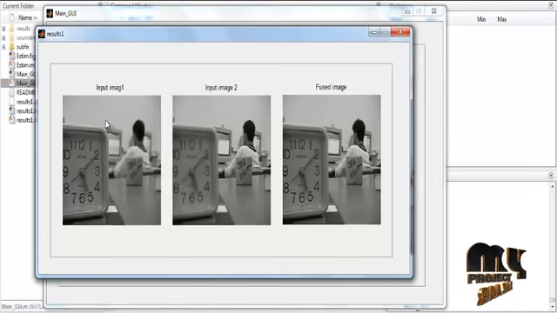After completing the fusion process, the input image 1, input image 2 and the fused image are shown in the window. Now in the first image, the right side area will be blurred and the left side area will be somewhat clear. In the second image, the left side will be blurred and the right side area will be clear. But in the last image, that is the fused image, both the regions of the left image and the right image will be more clear.